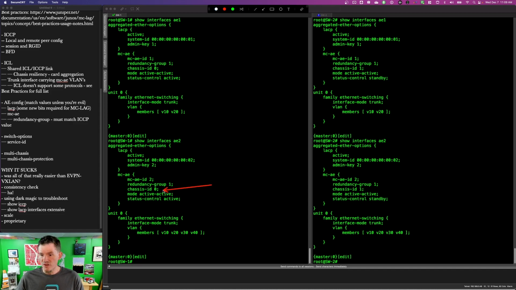Chassis ID, this is very similar to a cluster. The two options are 0 and 1. You're just giving it a unique node number. And then there's a mode. I'm not going to get into active standby. I'm running an active-active. That means I've got active data plane on each box. And then since I'm in an active-active mode, I need to have status control defined. What this will do is influence the behavior if we get into a split brain scenario. And then below that, we've got the same unit configuration that we would have on any other aggregate.